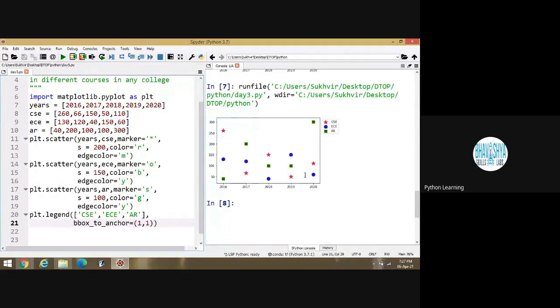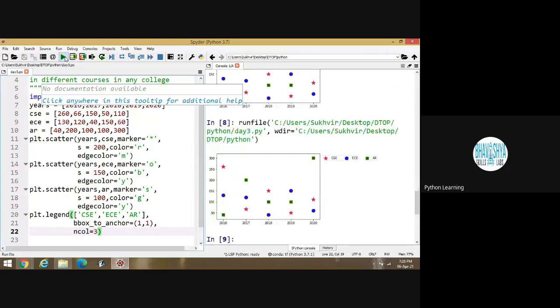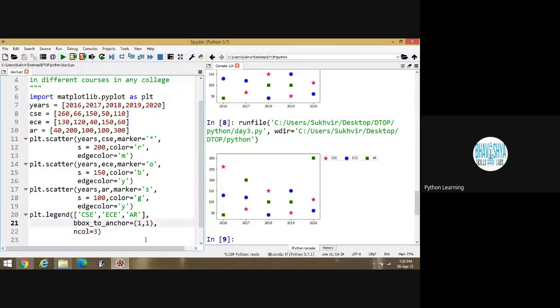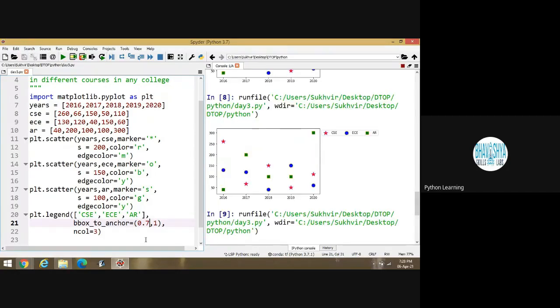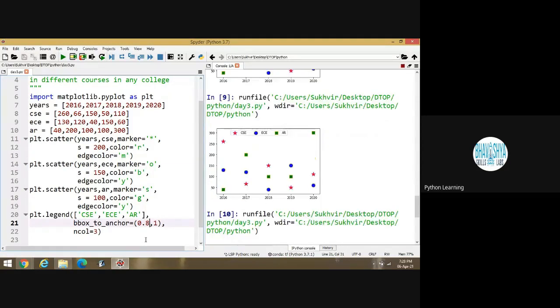Now one thing more you can do. Suppose I am writing here ncol equal to 3. Now what is the meaning of this? I am changing the legend into rows. Look at this one. And you can put this value inside, let us say 0.7, or 0.8. Let's execute this one.